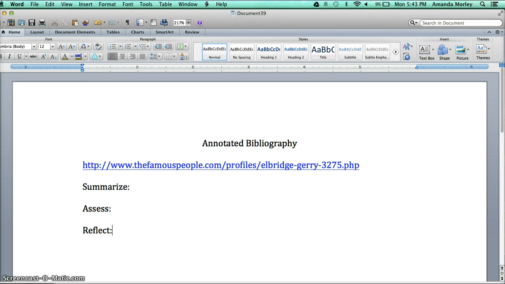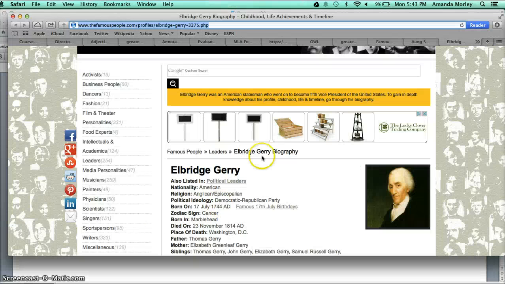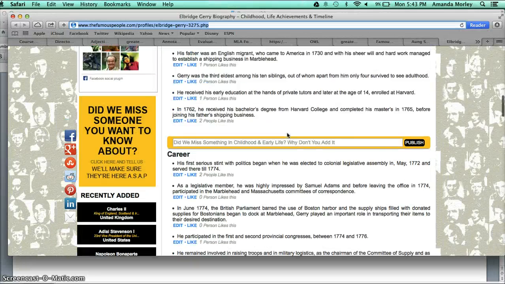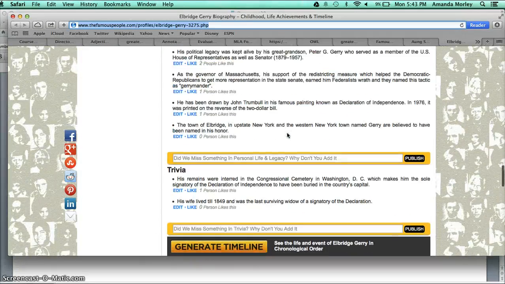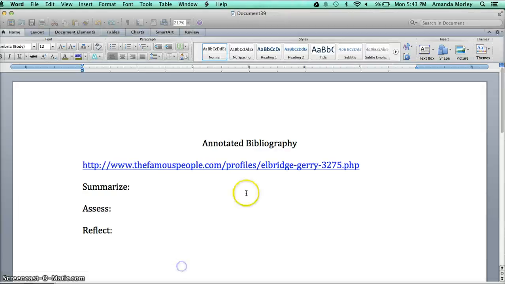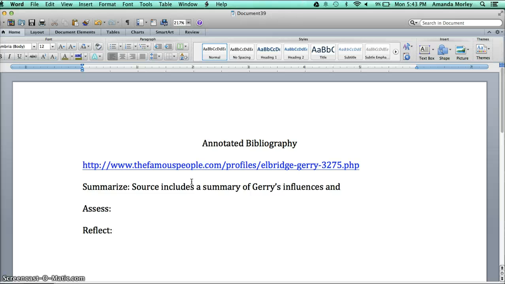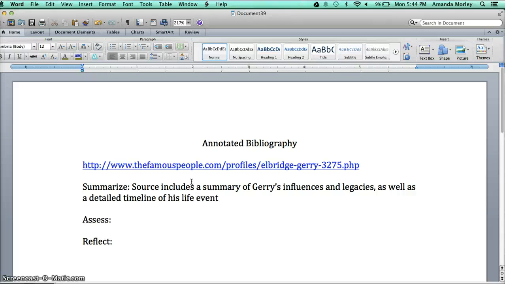Now I'm going to do this quickly for our video, but I want to show you how to do this. So if I go in here, it says, look, it has all of these short steps. Okay, so source includes a summary of Gerry's influences and legacies, as well as a detailed timeline of his life events.